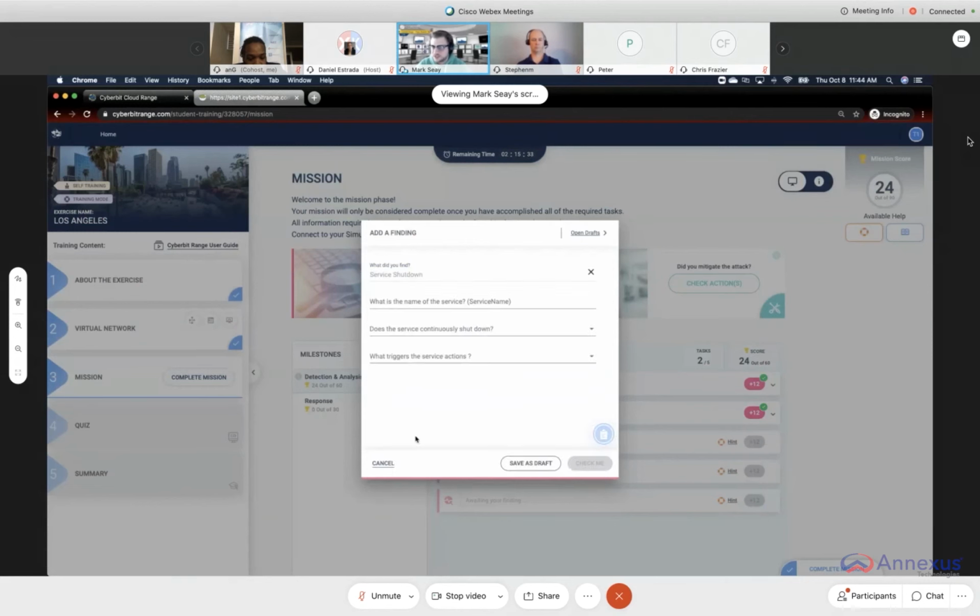We have a service that's been shut down. It's the HTTP service. Does it shut down continuously? I'm not sure, honestly, right? But I do see here it says what triggers it. So I'm going to assume that since there's another question, it's probably a yes, but I need to figure out what it is.